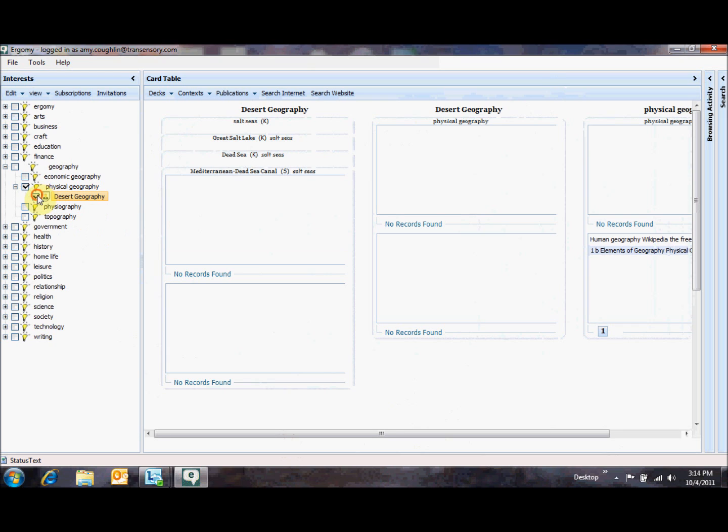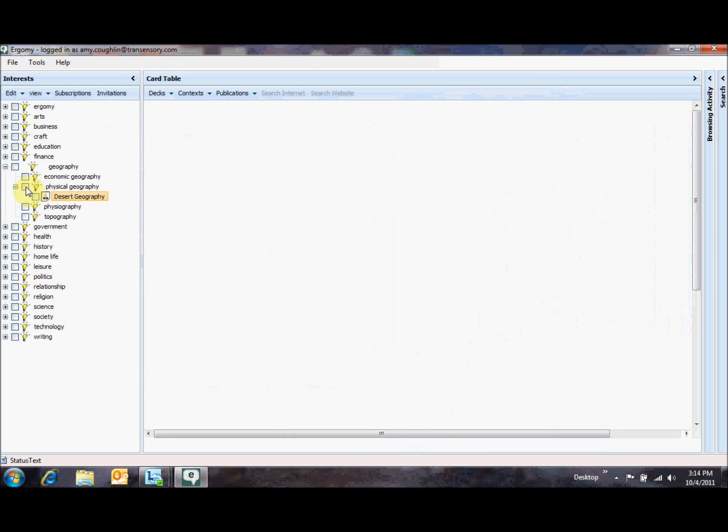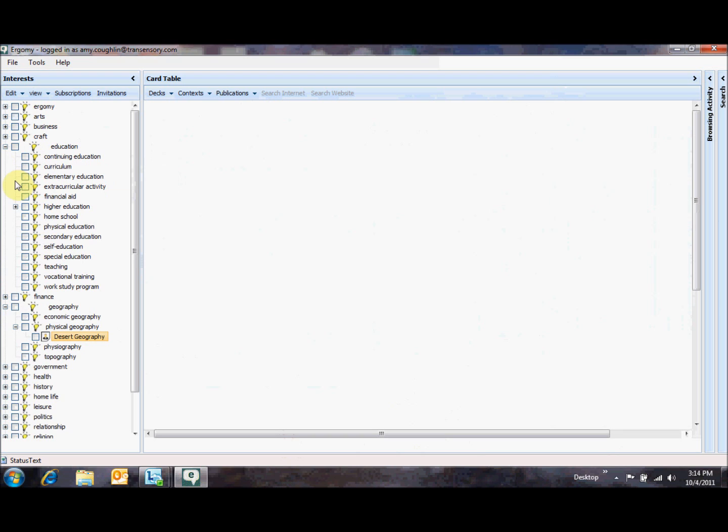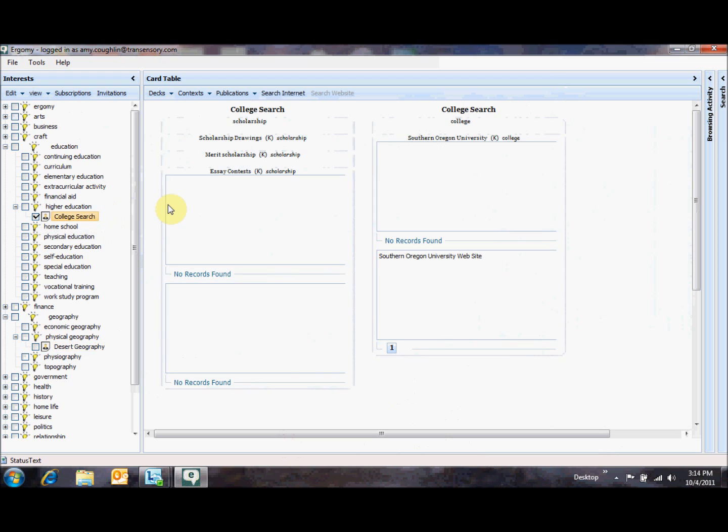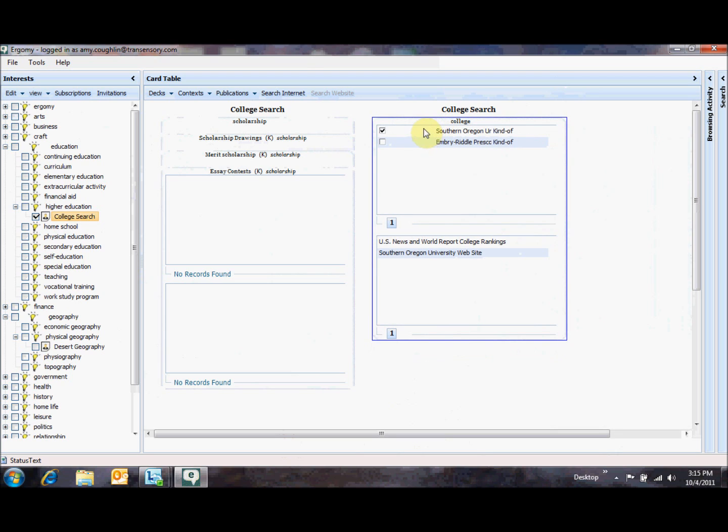Now I'm going to come back over to education, to my higher education college search interest that I started. I want to show you a couple more things about the cards and how they work. In this case, I started two parent cards, one called Scholarship and the other one called College. College has two colleges that are of interest to my son currently on it. We've got Southern Oregon University and Embry-Riddle in Prescott, Arizona.